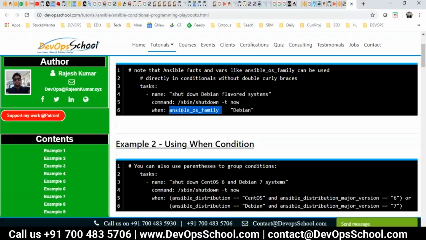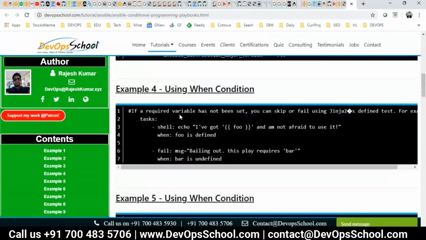The concept is you can have any variables, declared by you, or runtime, or fact variables. Any variables you can declare. The logic is, if it is true, then it will work. If the condition is not true, then it will not do the changes. So here it can have any variables. For example, foo is my custom defined variable, whereas is defined is the fixed one. So you can have your own variables also. That's not a problem. You can say, if foo is defined, then only you do this. If not, then don't do that.